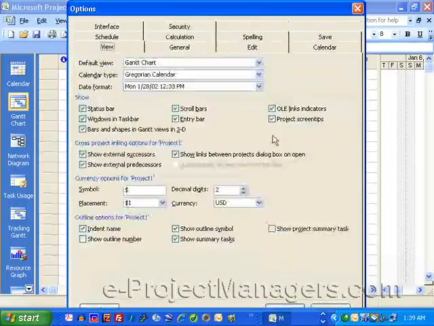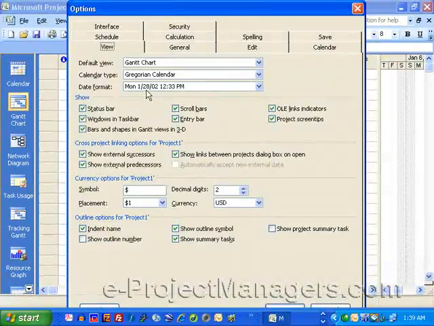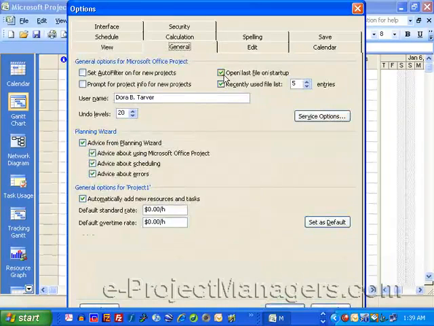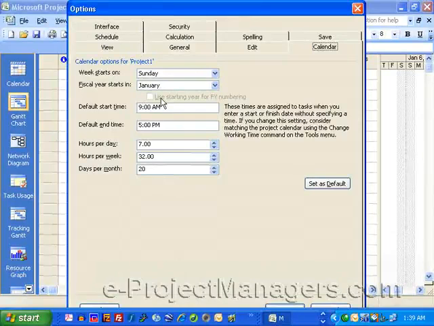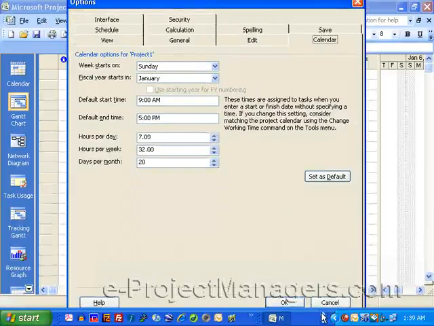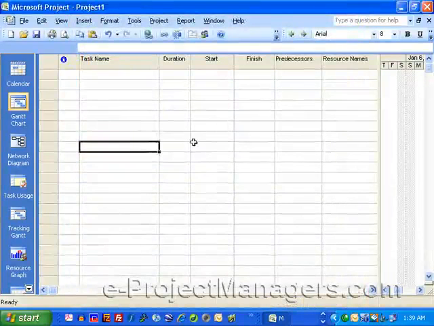So pretty much when you come in, I recommend changing your date format on the View tab. On the General tab, define if you want to view your last open file and how many files you want to be able to see to select from. Have your name and your undo level set, and then on the Calendar I define the work day. So it's pretty much View, General, and Calendar that I'll modify. Everything else I'll keep as default. And then you just click OK. It saves these changes.